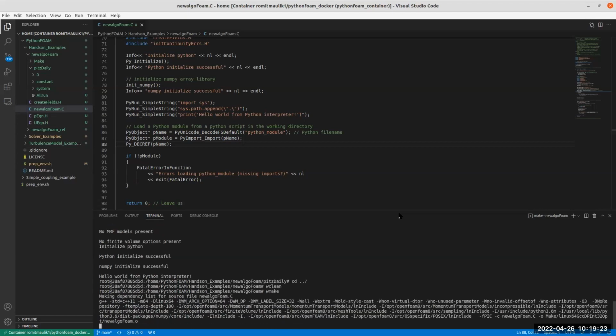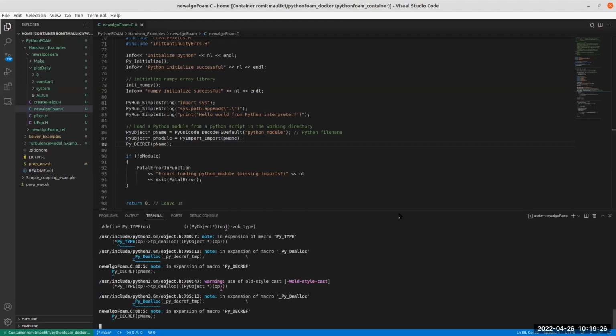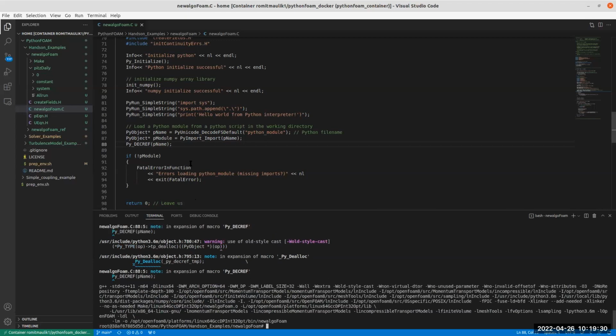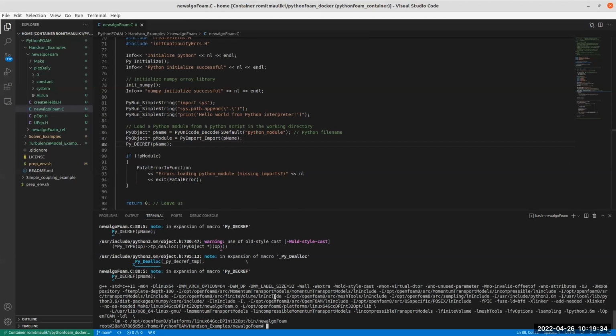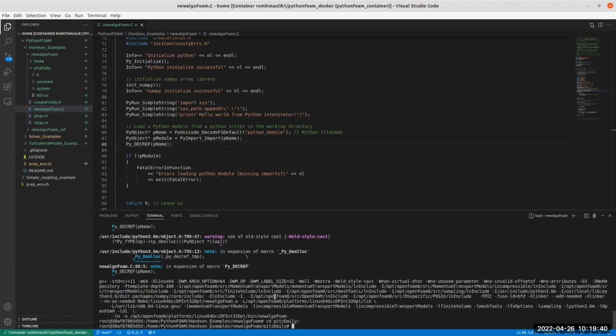So let's compile this guy. There are some errors over here, which are essentially because we are using some old style casting, etc. Please ignore these errors. Let's go to the case directory and let's run the code.